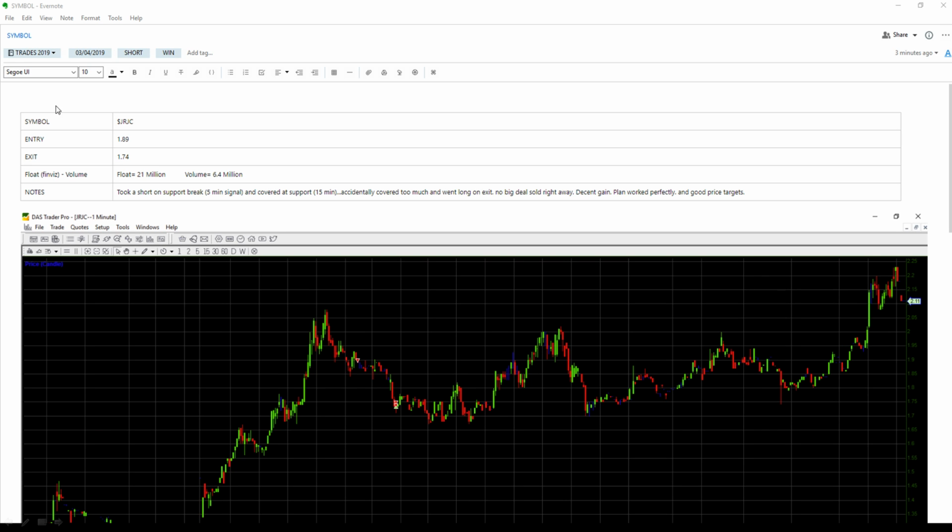So this is how John has set it up here. That symbol, entry, exit, float, and volume. He's pulling his from FinViz, which is a great resource and free online. I actually used them a lot in the beginning. And then down here are his notes. And this is also where you could put a lot of the market conditions, catalyst, that type of thing.